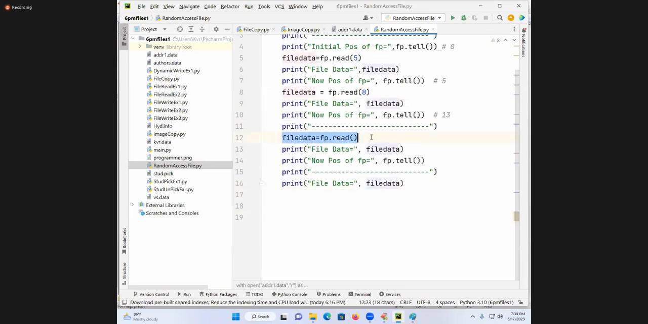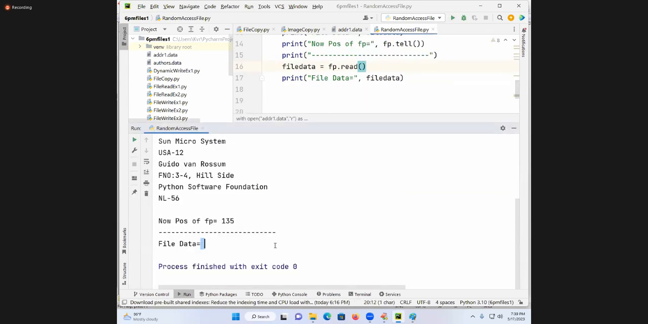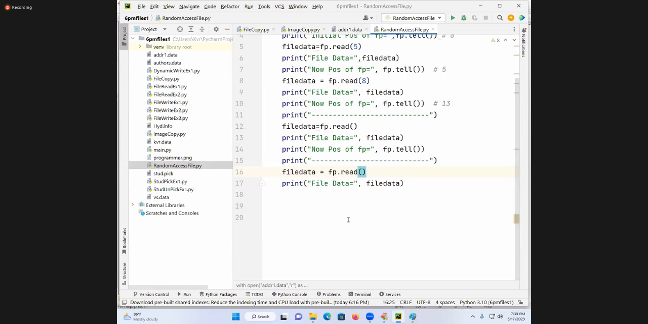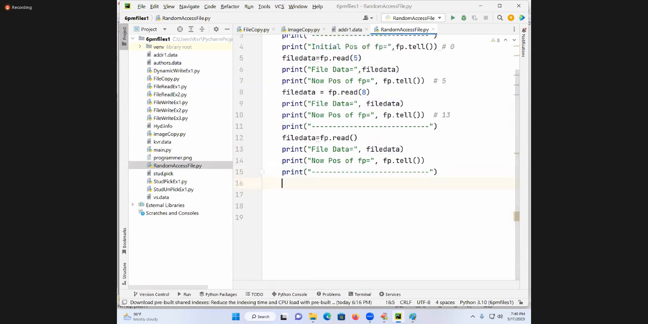I'll say this part. Here I will write it. No data will be printed here. Run this now. See students, at the last, no data is printed. That indicates there is no more data from there. Now here we understand that no more data is present.